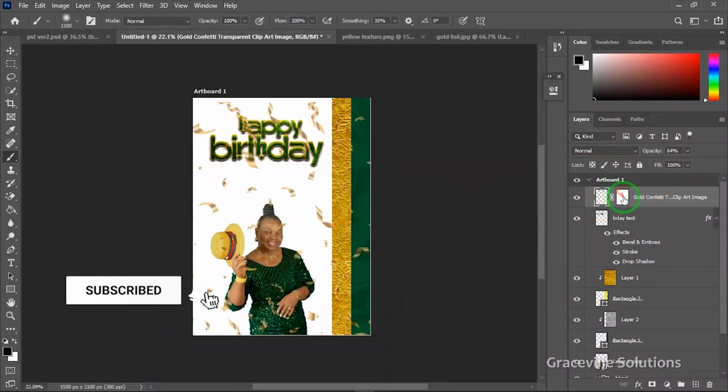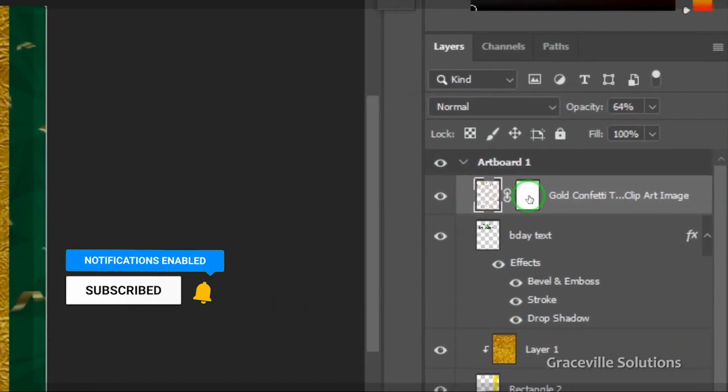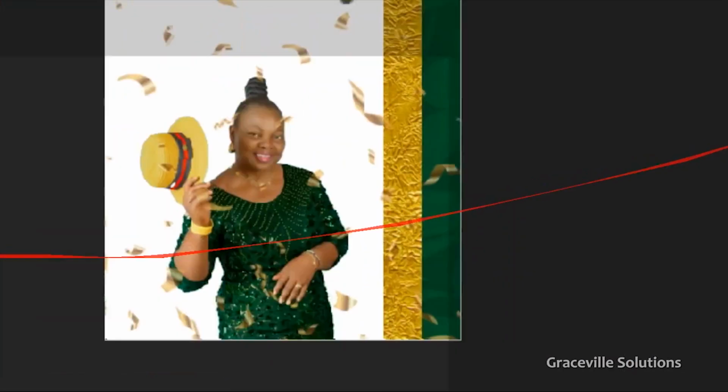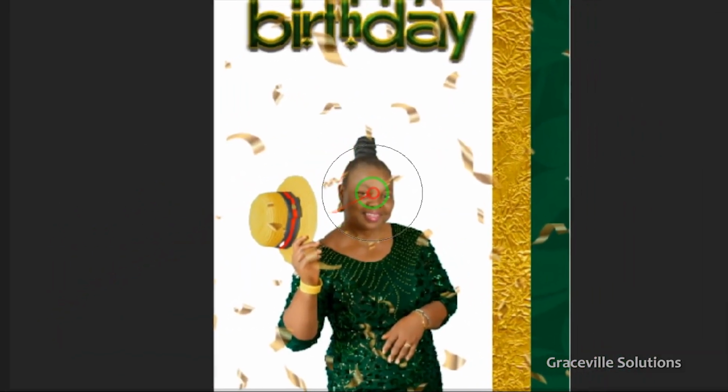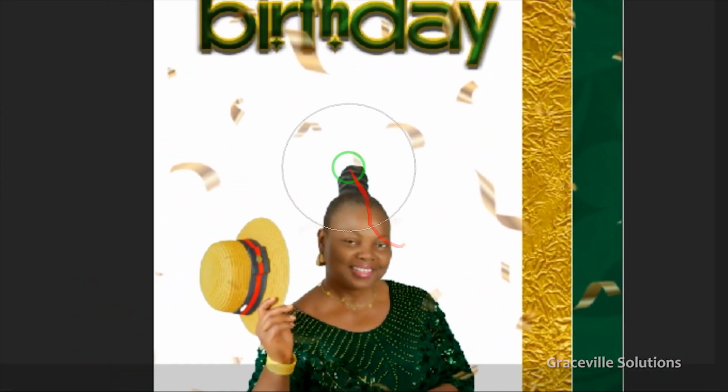Now ensure that you select the mask layer, okay, not the actual image layer. Ensure that the mask layer is selected, and here is set to black and white, and then start to brush off slowly so that it doesn't get in the way of the client's image.